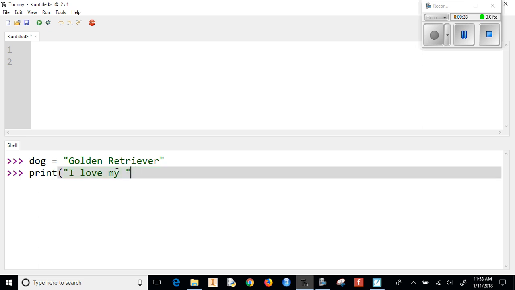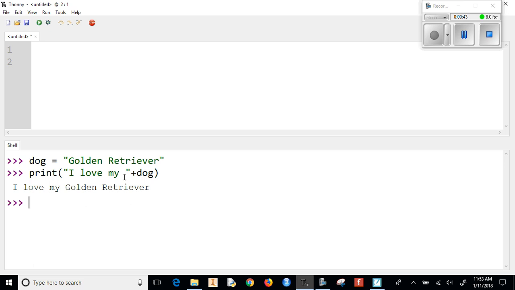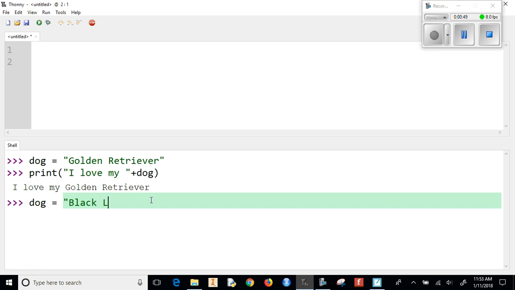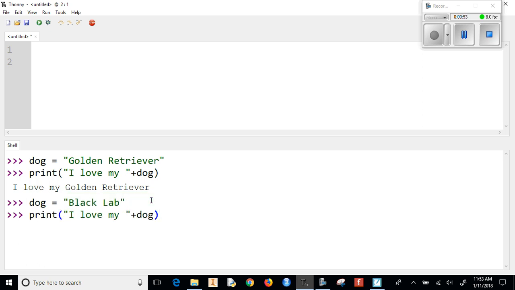So I'm going to do I love my, and I'm going to create a space at the end here, so it leaves a space, and then I'm going to do plus dog. And then end this, and when I press it, it says I love my golden retriever. Now if I change the type of dog to maybe a black lab, and then I did the same print, I love my dog, now it'll print I love my black lab.